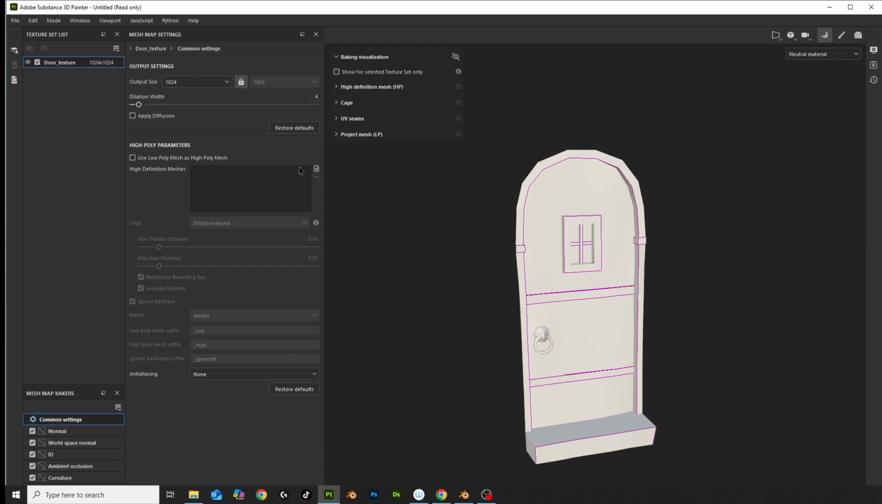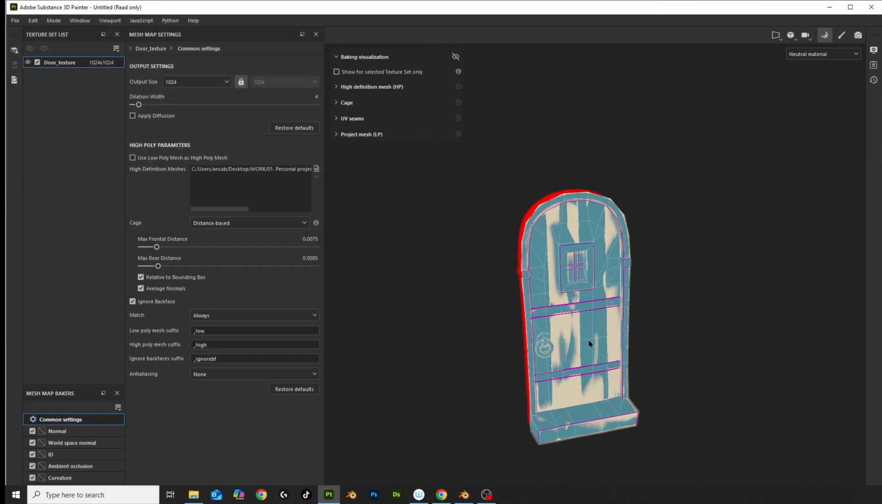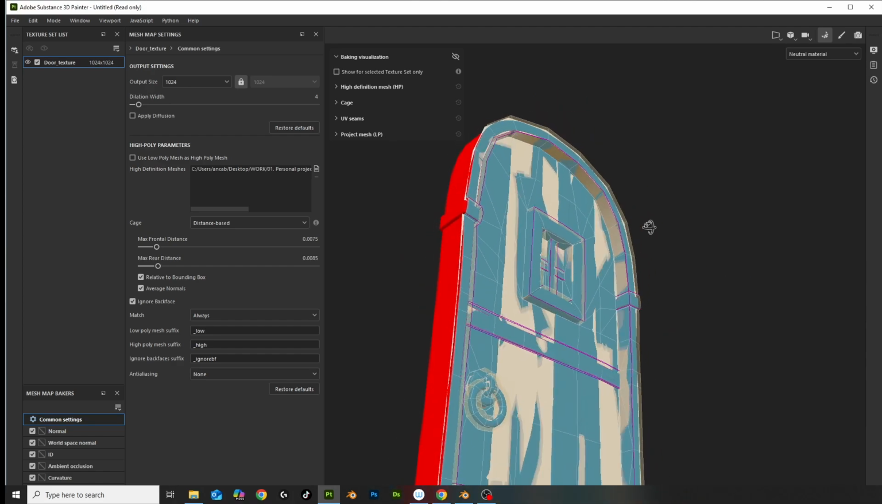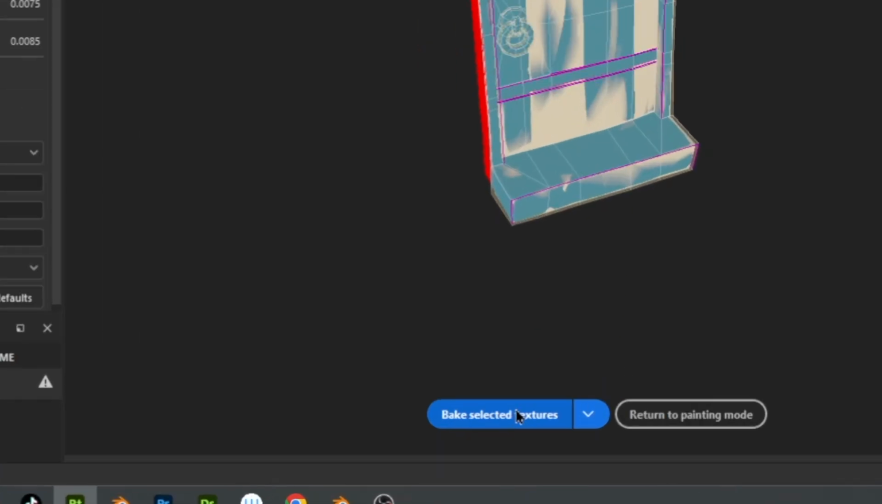I don't know why, but the most important part is to pick your high poly mesh as the high definition mesh. Check the mesh to make sure that there are no red spots anywhere on your low poly so you don't end up with black holes on your model. And then bake the stuff.